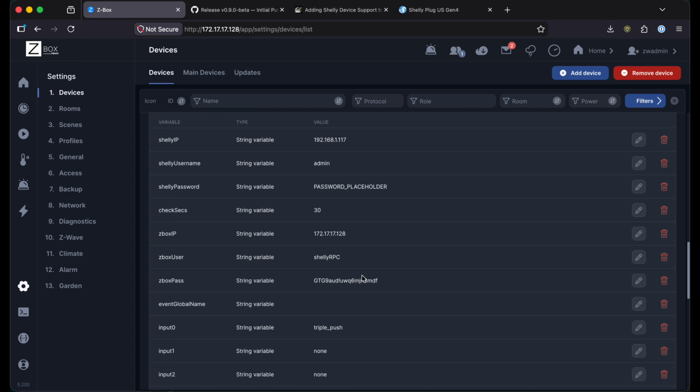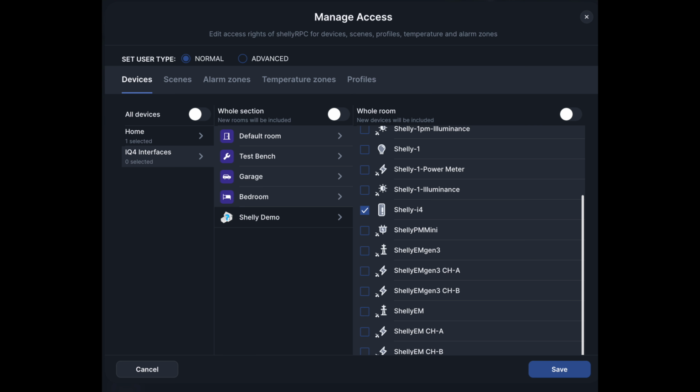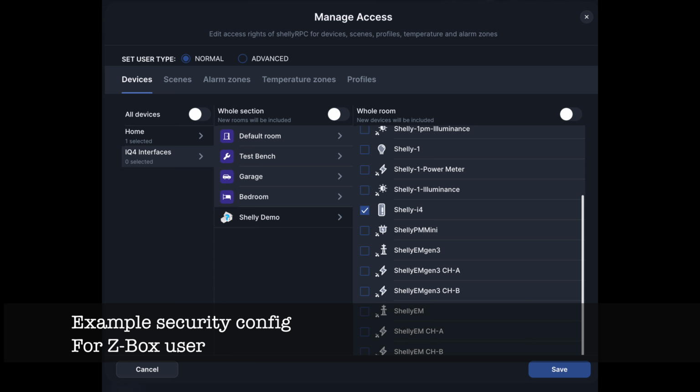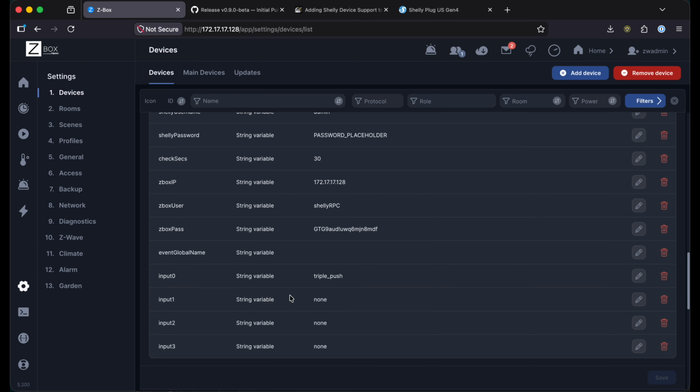Don't worry, everyone, I've already changed this password by the time this video goes to print. But what I would recommend here is don't use your default username. Create one just for this purpose, and then limit that user's security appropriately. And you can even limit what devices a given user in the Z-Box has access to. I'd recommend limiting that as well, just to be as secure as possible.